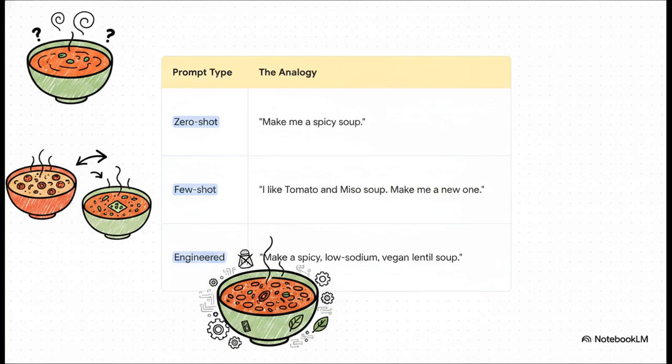And the best of all is an engineered prompt. Here you get super specific. Make a spicy, low-sodium, vegan lentil soup. Now there's no guesswork. You're going to get exactly what you want.